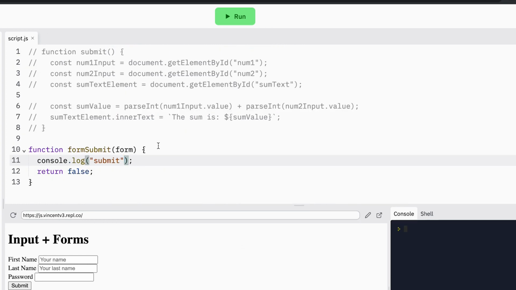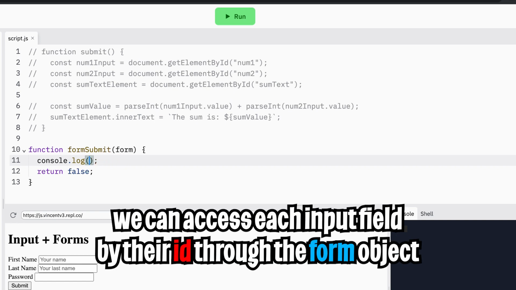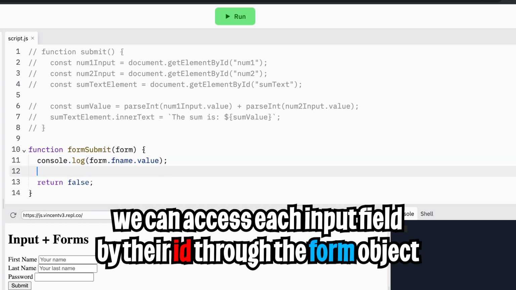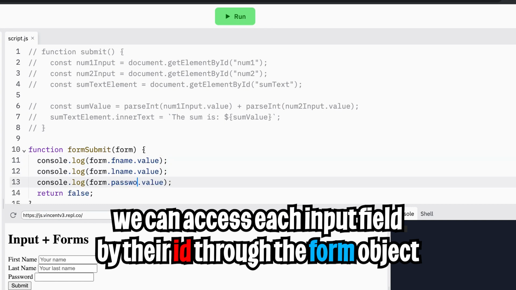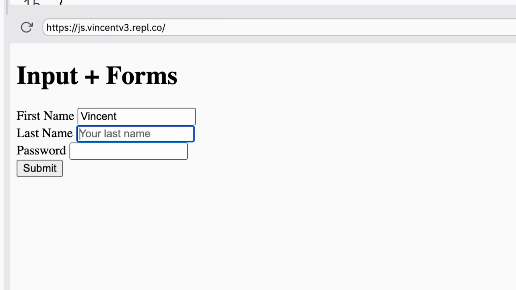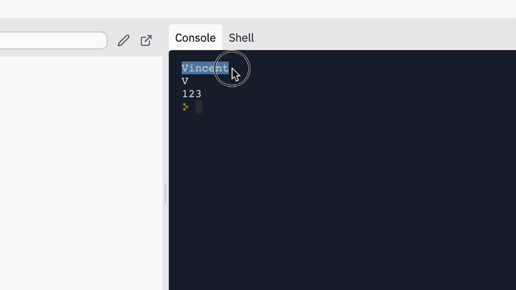Cool. So now with the form, we can access the input fields by their IDs. So we can do console.log form.fname.value. And let's copy this and do the same for the last name and also the password. So let's do first name Vincent, last name V, and then password 123. And now let's click submit. And here, as you can see, we got Vincent, V, and 123.